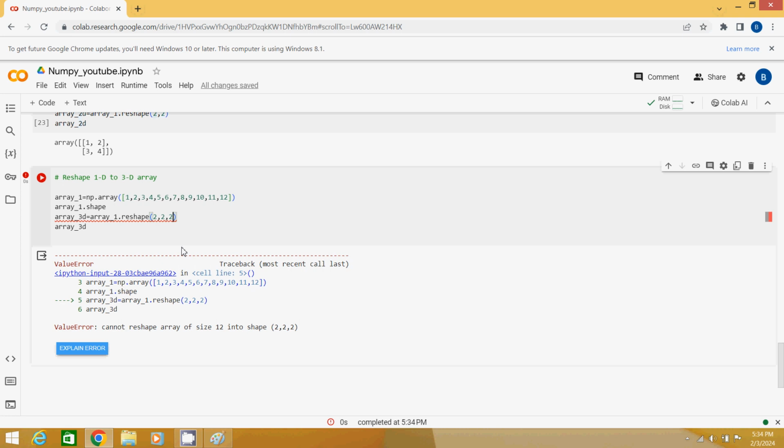Now we have already seen converting from 1D to 2D and 1D to 3D. Let's consider I don't know the dimension of the array. Suppose I am not sure how many I should give here. In that case it is known as an unknown dimension, so you just give a -1.